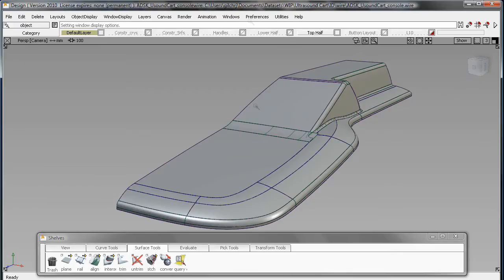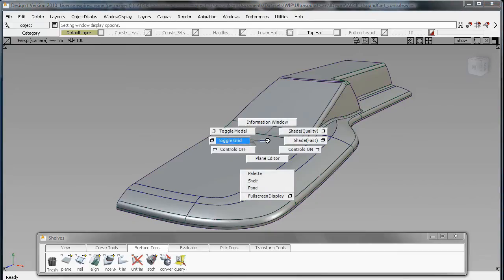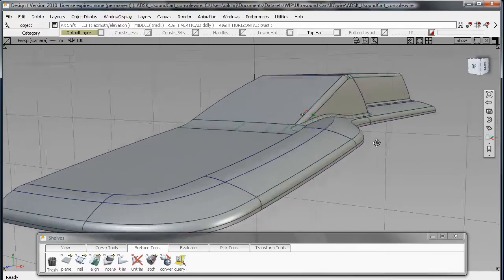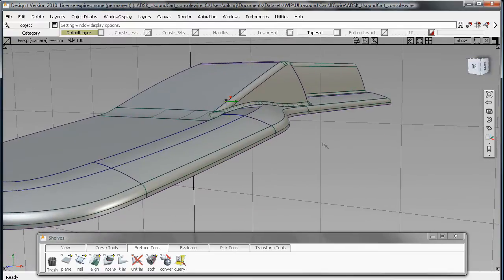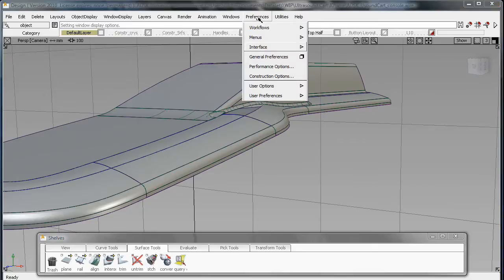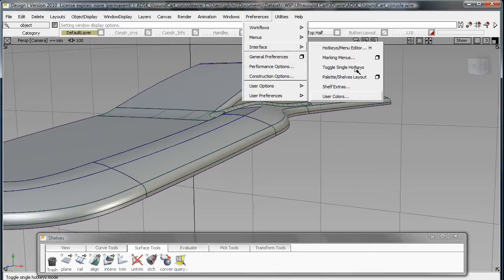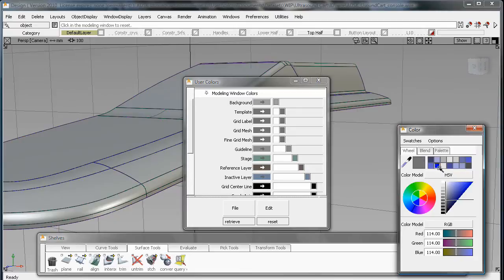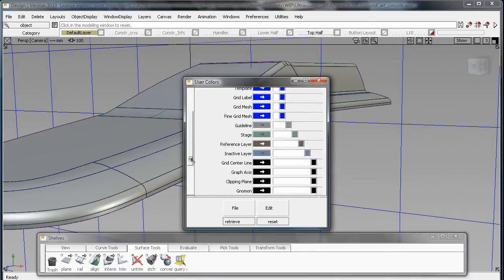So, first things first, let's turn on the grids here using our marking menus, and then we're going to go under the preferences and change some of the colors of the grid. So under Preferences, Interface, User Colors, you see I bring up this dialog box here, and I've got a couple options here. I've got some sliders and I've got some little color windows. As I change the color windows, it brings up a color wheel where I can change the color.